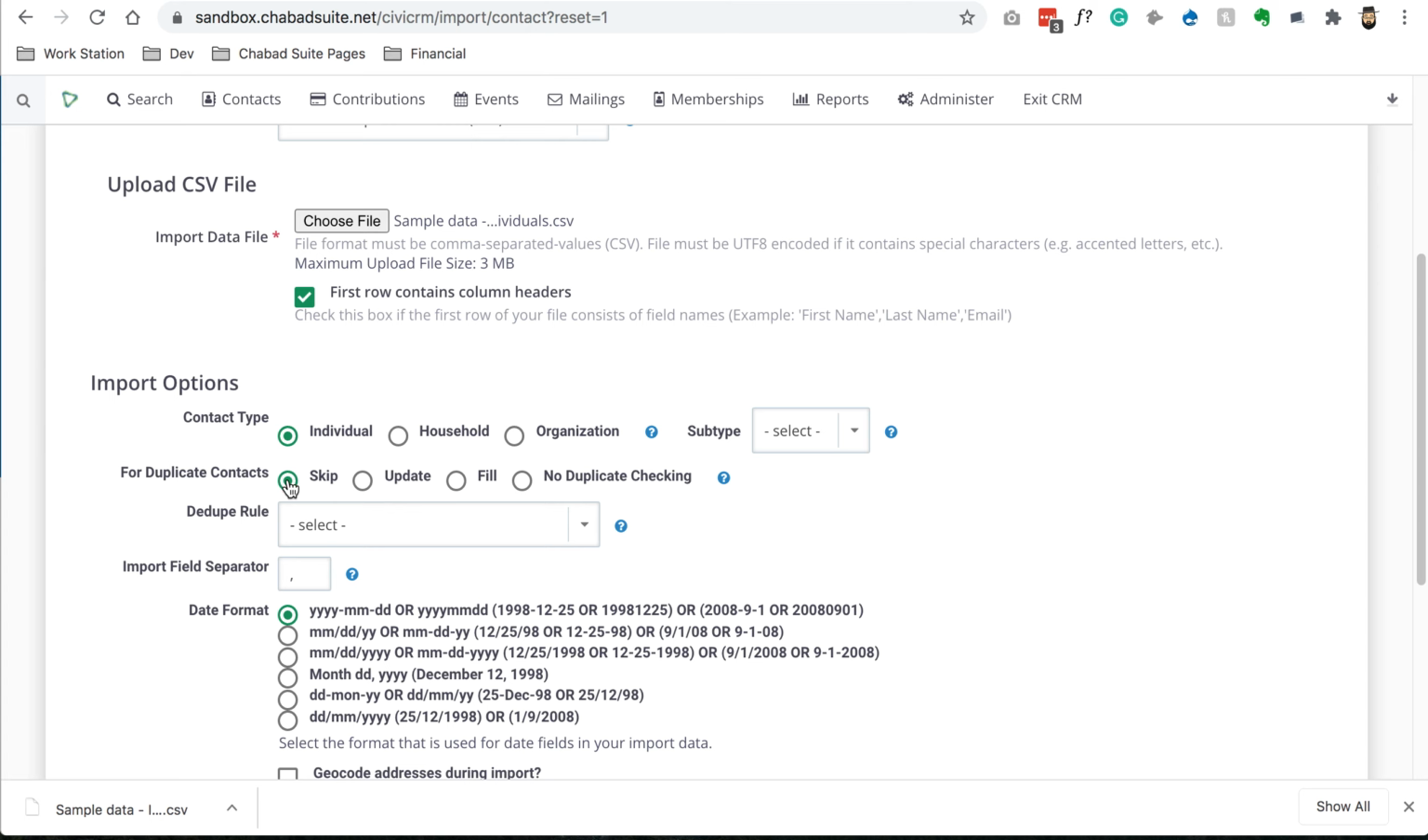I'm just going to skip duplicates because I don't have duplicates. I don't have any contacts in my database. But if you wanted to check for duplicates, you would click either one of these options. So update would use the data in your spreadsheet to override anything in the CRM, and fill would only put in the data from your spreadsheet if there's nothing there in the CRM.